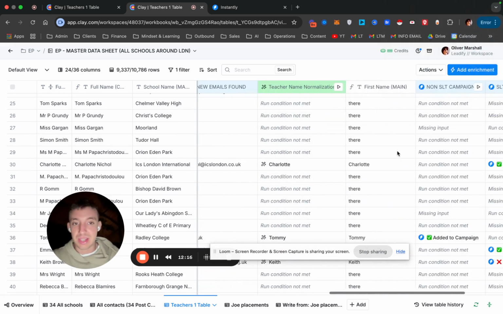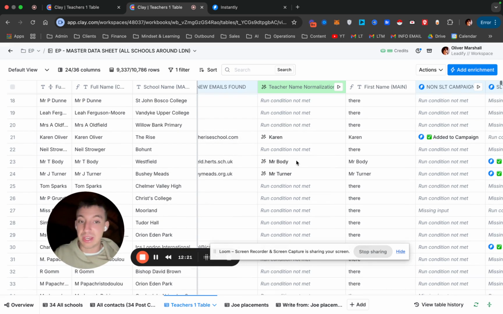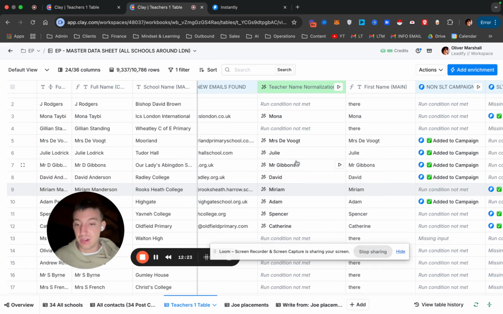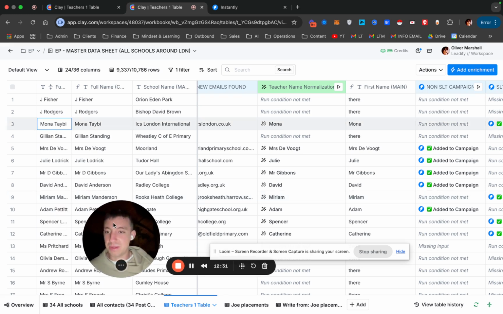Then what's happening after this is we are normalizing the first name so that in the emails we can actually say, hi, first name of the teacher. This was actually a little bit tricky because the teachers have very different names. Some of them are Mr. D and last name, some are first name, last name, some are Mr. Last name, or Mrs. last name, or like J Fisher. It would be strange if you said hi J Fisher or hi J. So for the ones that we couldn't do it for, we just put hi there.